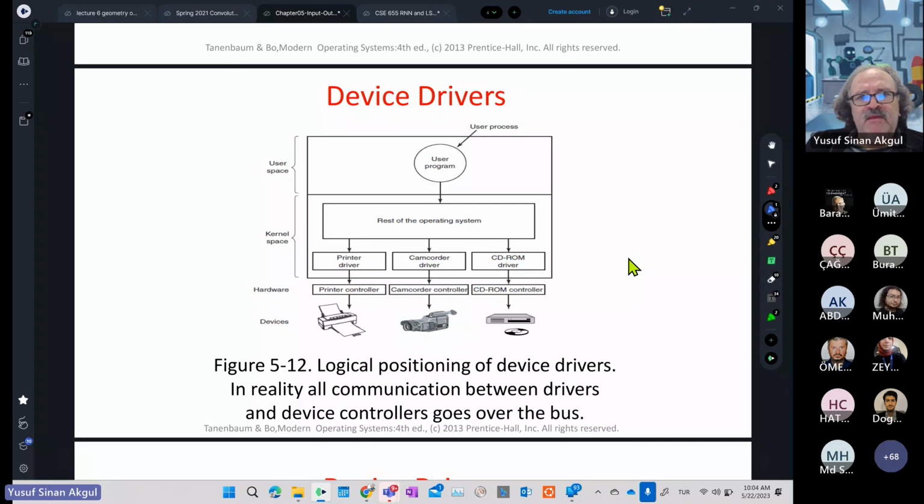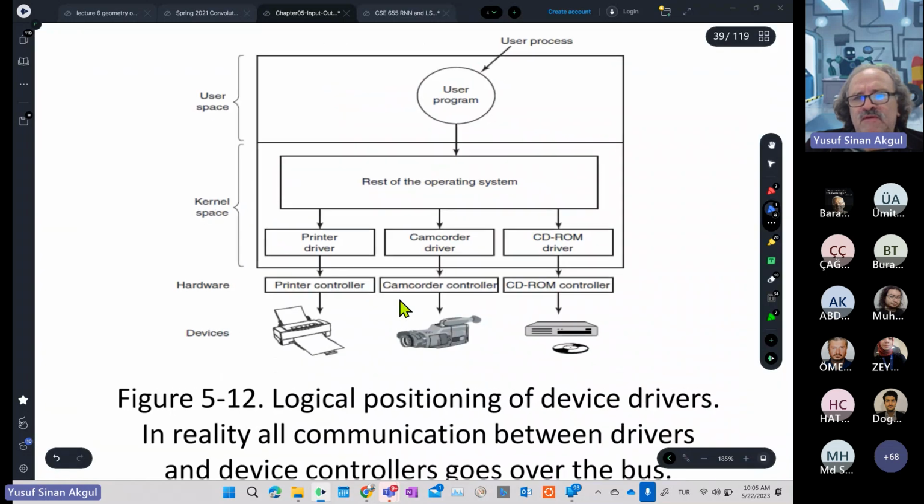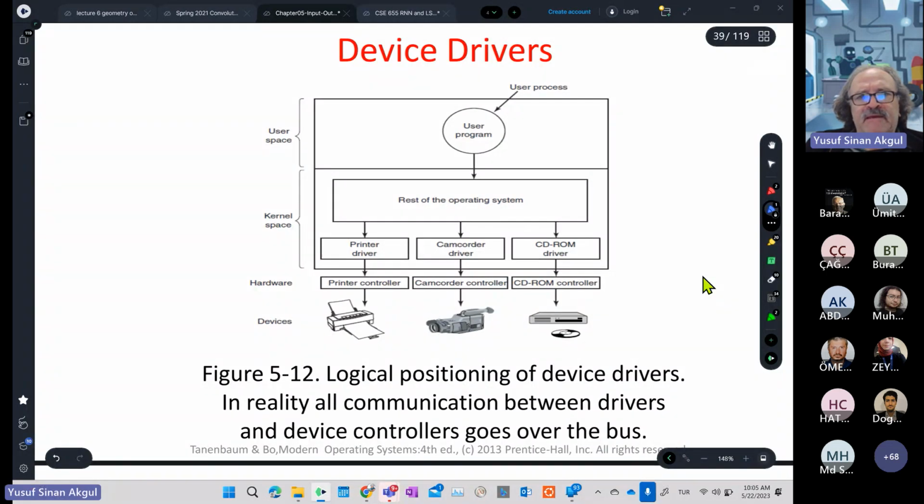Good. So logically, things are like this. Of course, this is not a physical picture, it's a logical picture. There is a controller for each device, and the drivers are parts of the operating system: printer driver, camera driver, CD-ROM driver. The rest of the operating system communicates with these devices through the drivers.